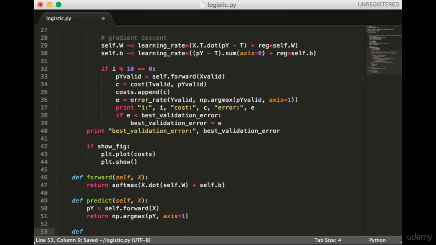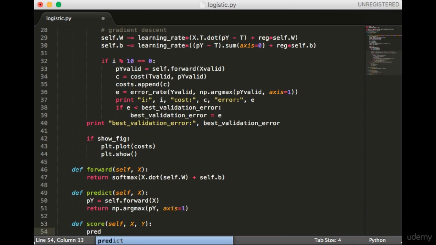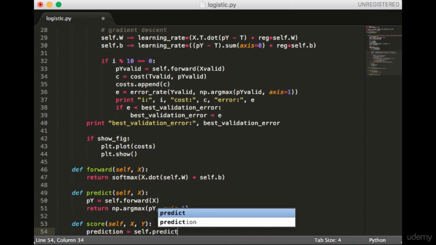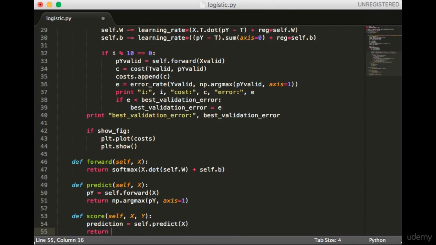We can also write a score function for consistency. So that's going to take an x and y. It's going to make a prediction. And it's going to return the accuracy. So that's 1 minus the error rate.